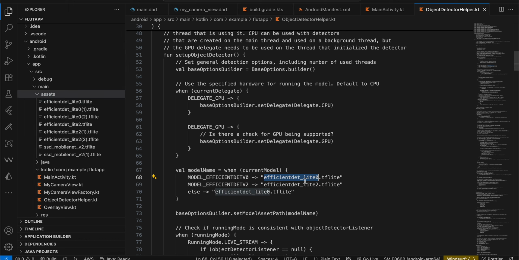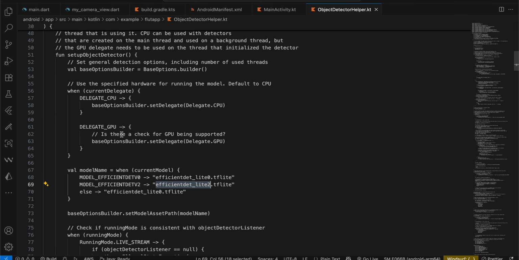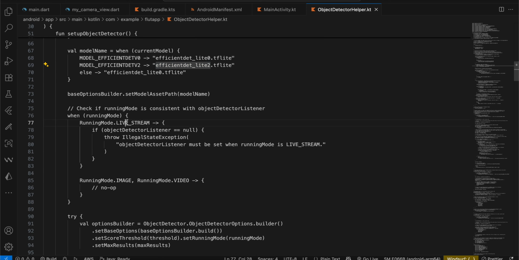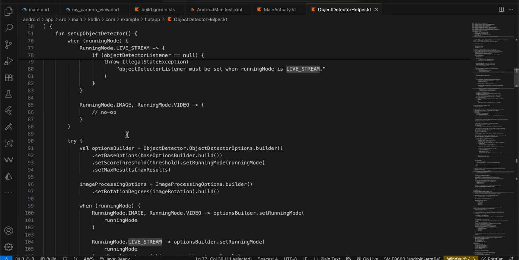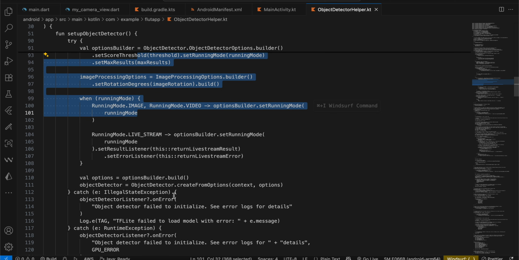So if you want to use a different file like this Lite1, maybe you can delete the original one and just name this first one as Lite0 and delete this second one as well. So it's up to you how you want to use it. And then this is for our detection of live stream. Here we just initialize our object builder as well.